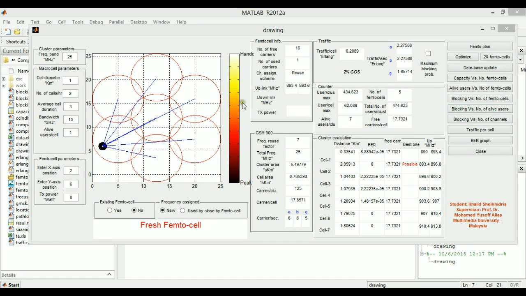So this is what we are going to see as a result of the simulation. The system proposes a suitable frequency that will not result in any kind of interference later. Simply, the macro cell frequency that produces the least bit error rate will be assigned, or reused, in the femto-cell.